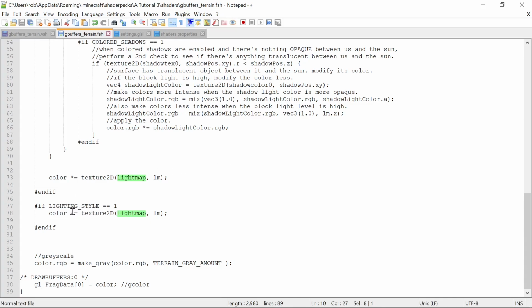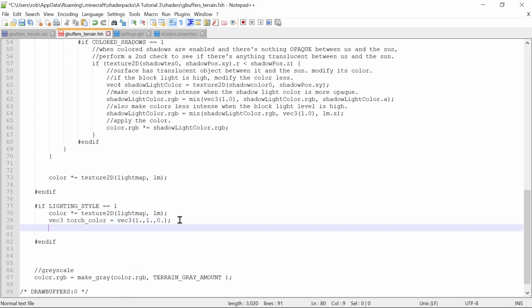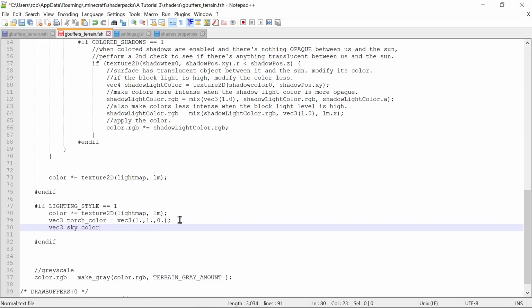If we want to visualize this differently, instead of loading that default texture, we can do something else with it. So if we want to say vec3 torch color equals vec3, because this is 3 components, and let's make this yellow, so that would be 1 red, 1 green, and 0 blue. Let's put our semicolon, and let's say vec3 sky color equals vec3, and this is going to be very ugly. Just for testing, we're going to make this just a dark blue, so 0, 0, 1.